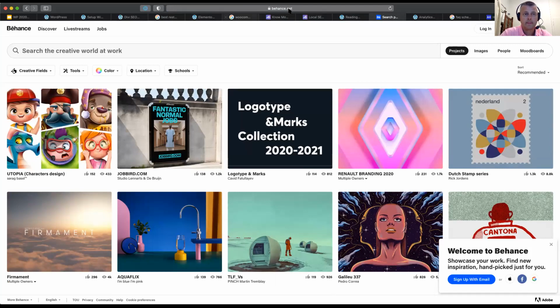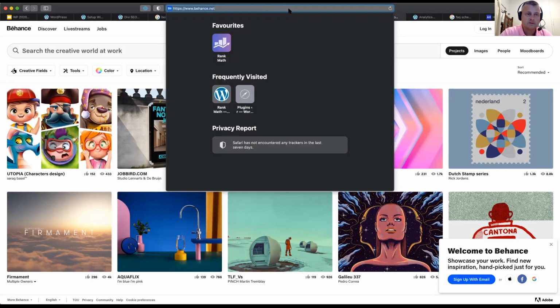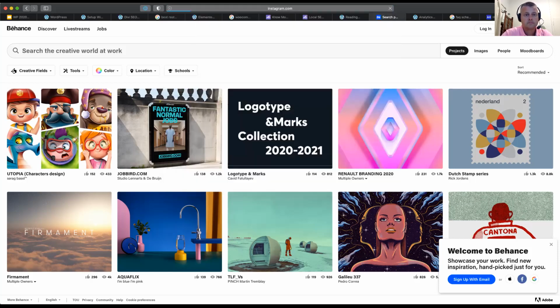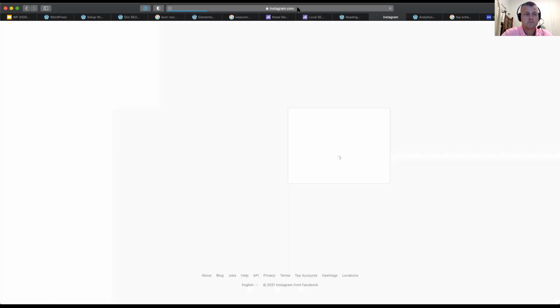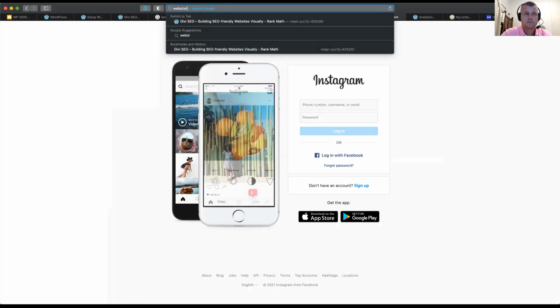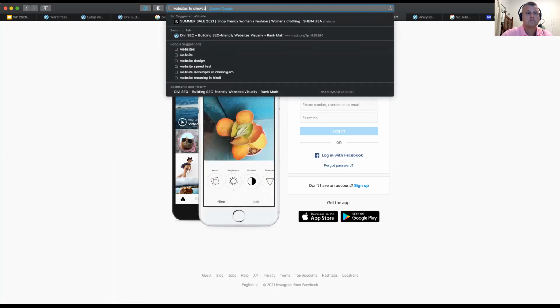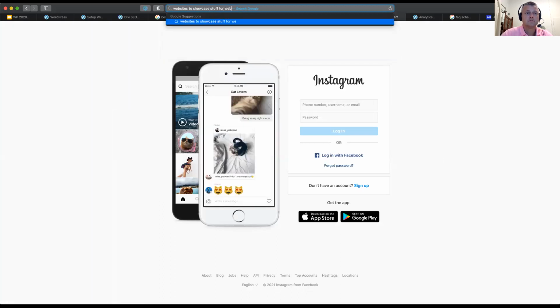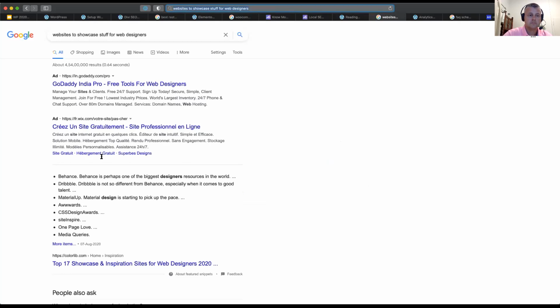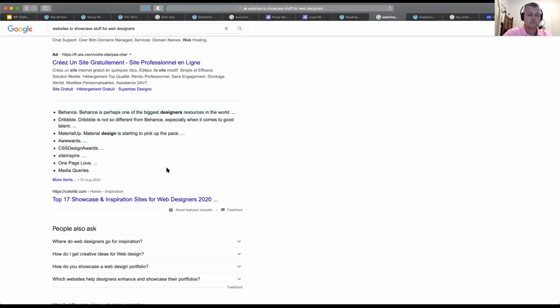Actually, I'm not into all this stuff, but again, Instagram, I mean, just Instagram. Just give us those two or three names. Instagram is one of them. You can always showcase your website on Instagram, and then there are websites that showcase stuff for web designers and for photographers. There are several websites, as you can see: Awwwards, CSS Design Awards, One Page Love. There are several other websites.